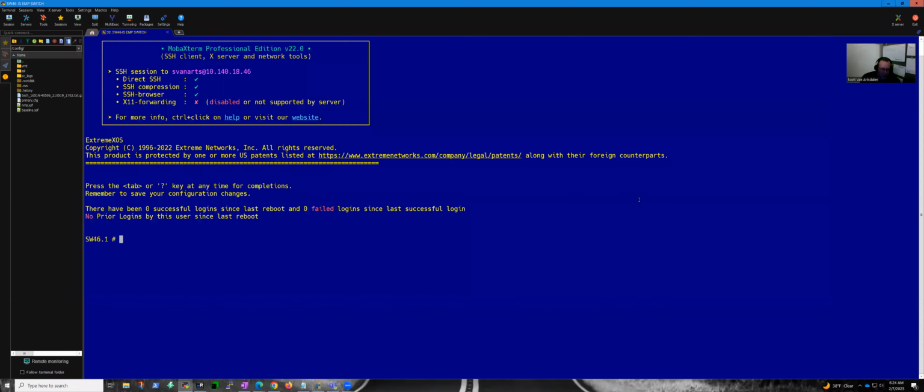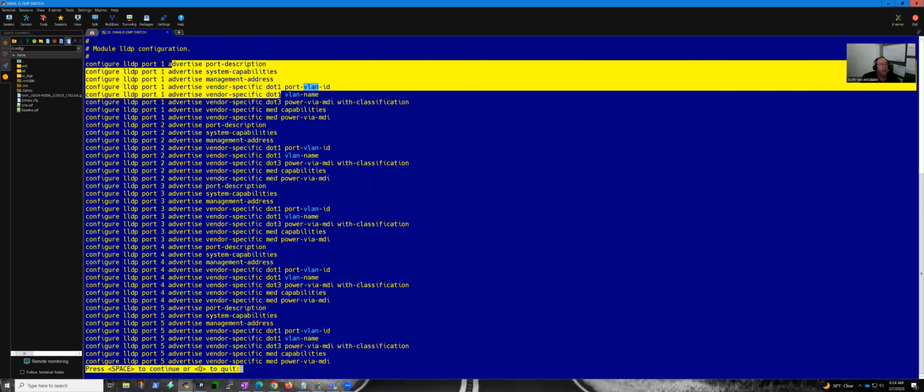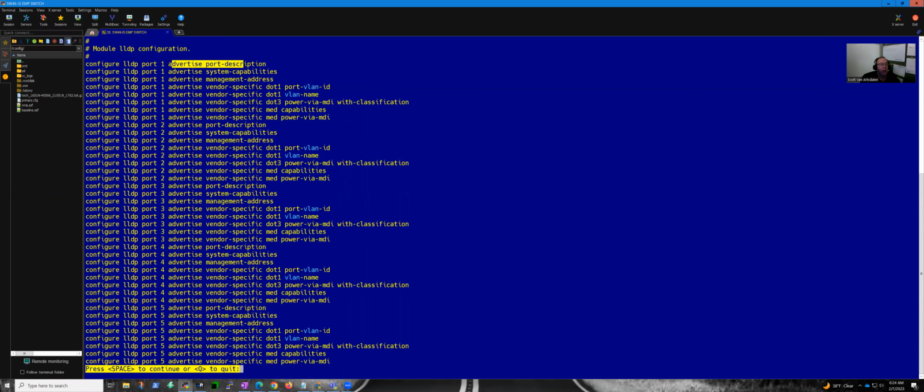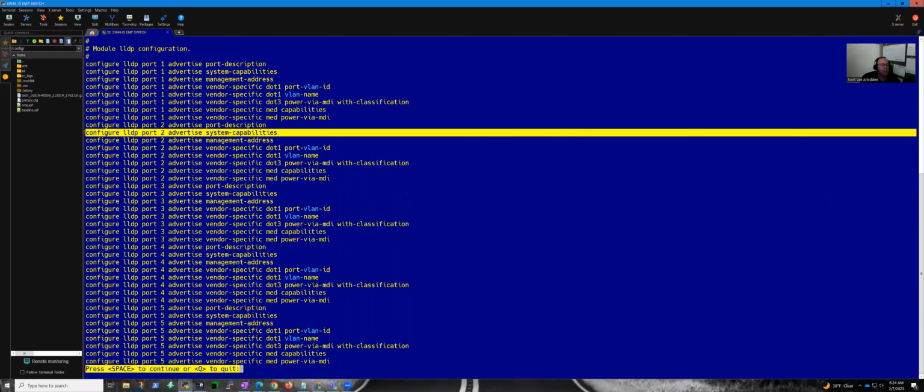So what I did was show config LLDP. All this stuff you see here, that wasn't there. The only thing that I saw on any of the ports was these guys. Actually, I didn't even see that. I saw these two on every port.